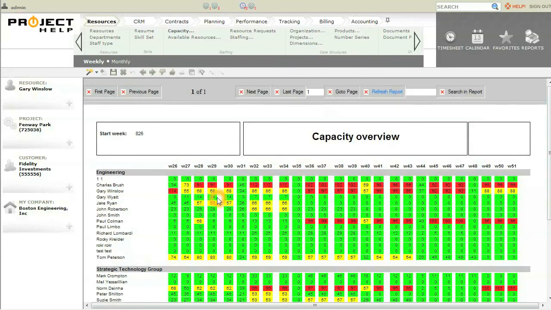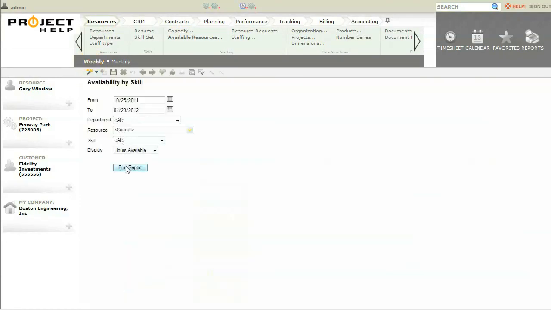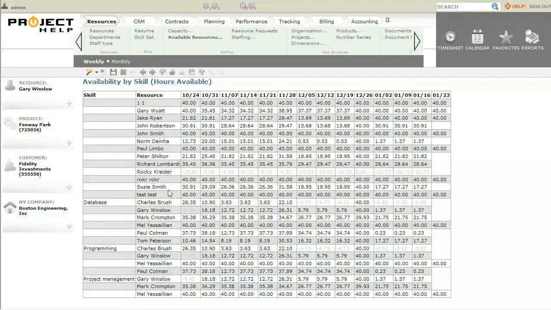If I'm looking for an available resource who has a particular skill, let's say a database expert, I can do that as well. I can go back up here under resources and now available resources and weekly. And I'll run a report for this particular time period. And now we've got a great chart of all my resources by skill, and so I look at database, and Mel here is available 40 hours for the coming week, so he is my man.